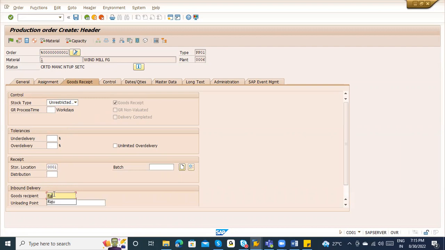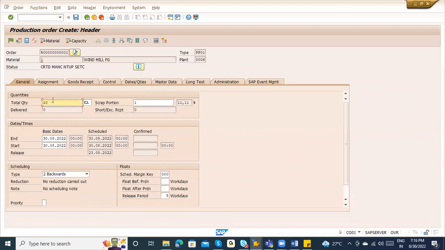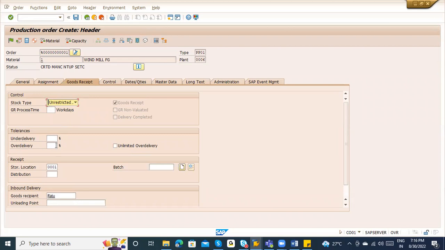Suppose I'm receiving the stock. I'm entering my name. And if it is batch relevant, you can enter the batch information. And if there are any tolerances, like if generally we ordered 10 pieces, we're planning 10 pieces, there might be an under and over tolerance, like after manufacturing the product, if we manufactured less, or more than 10 pieces. So how much we can adjust, that tolerance we can enter.